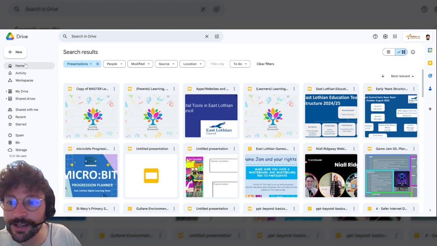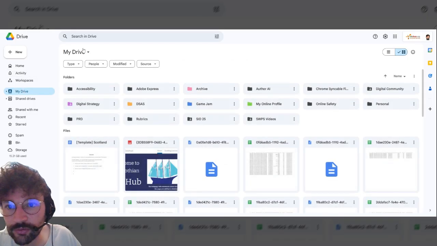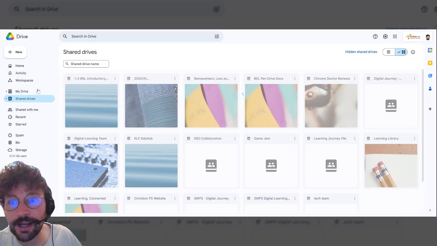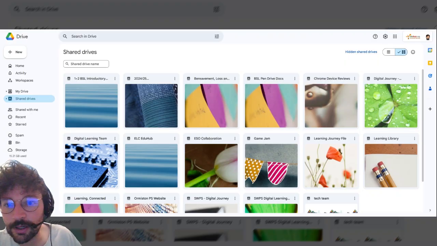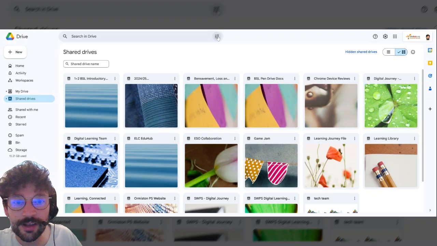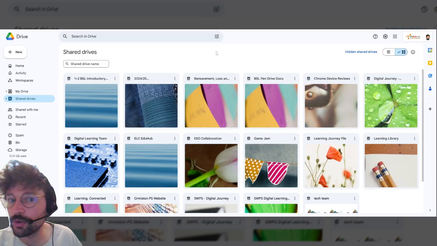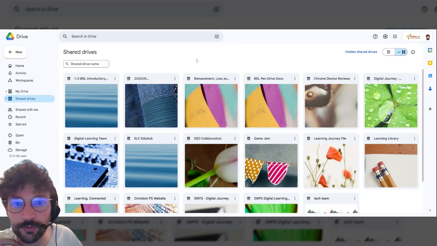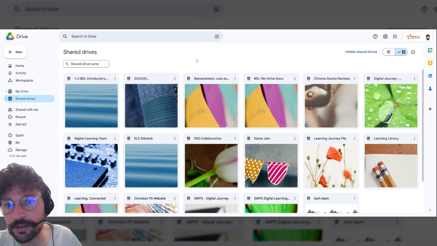So this happens in your homepage. It happens in your drive. You can see here, and anywhere you can find this search bar, it will also give you this advanced search option, which is really helpful when you've lost something that's going to be super useful.